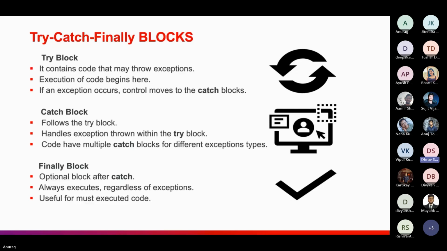The catch block follows the try block and handles exceptions thrown within the try block. We can have multiple catch blocks for different exception types. So we can basically have multiple catch blocks for a single try block, with different types of exceptions in different catch blocks.